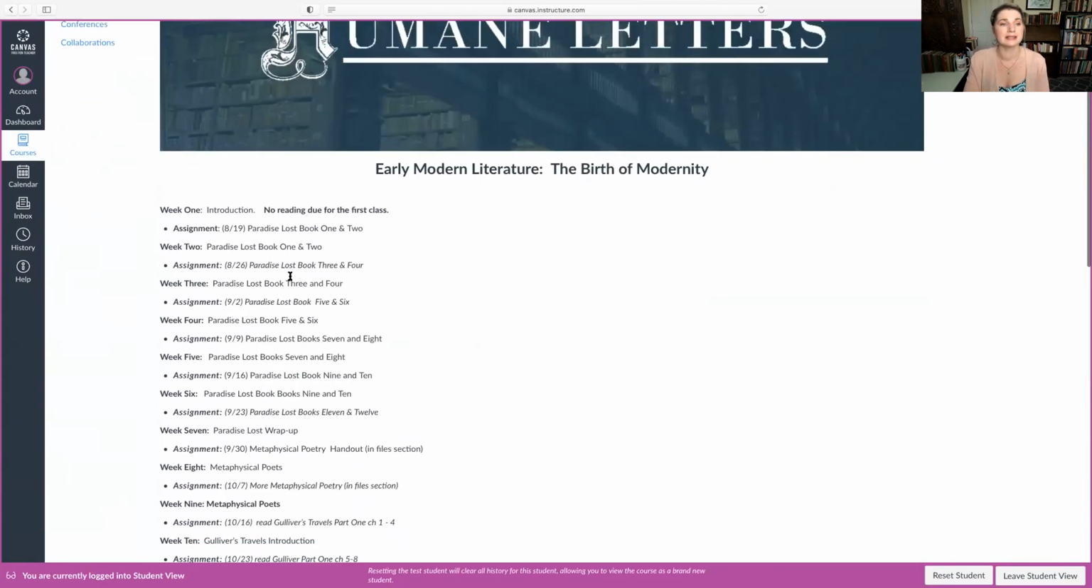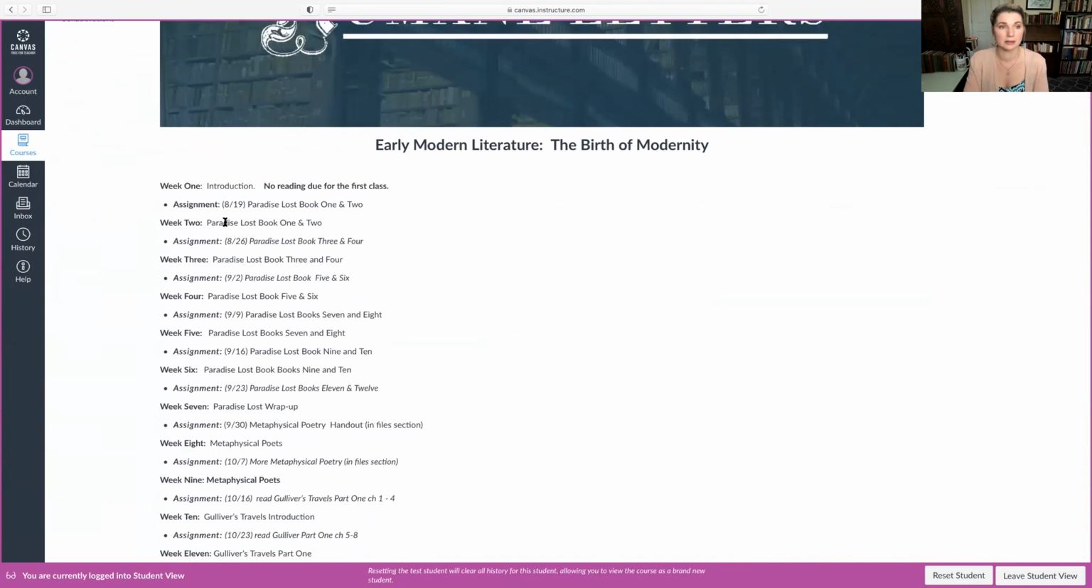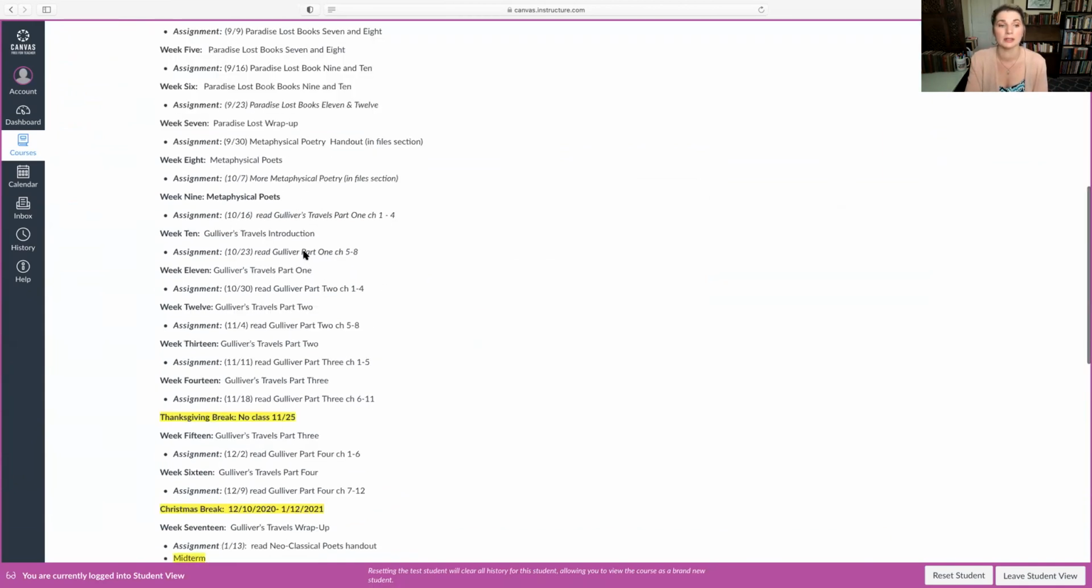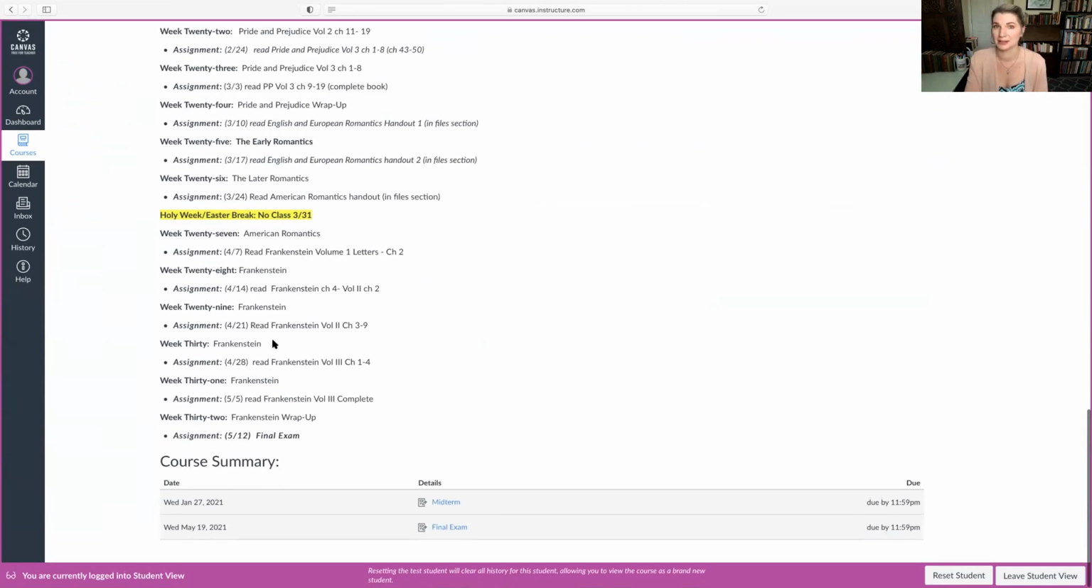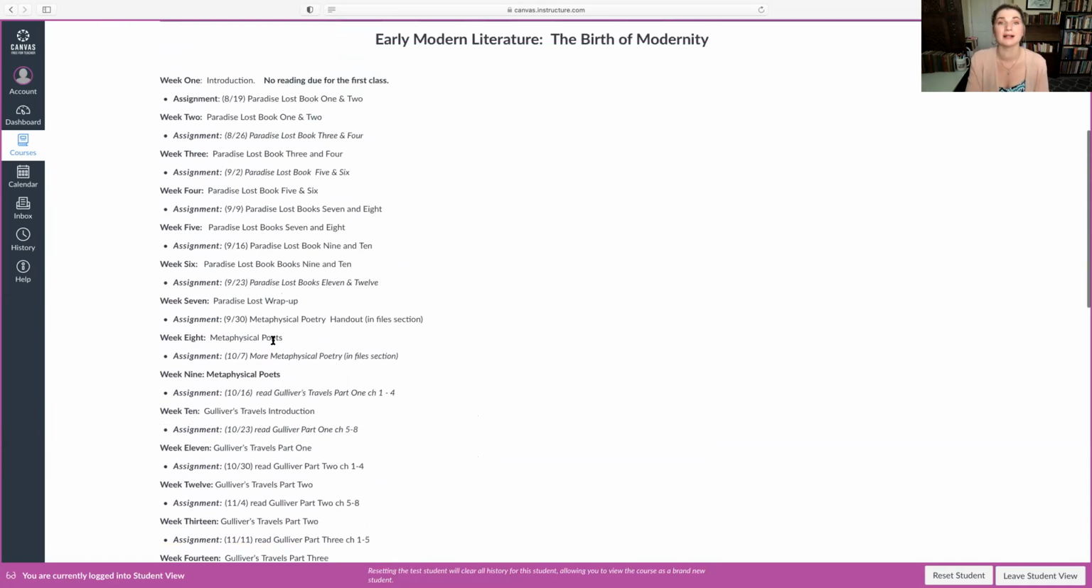Now, sometimes the assignment section gets confused. So assignment means it's the assignment that I am giving on this week that will be due the next week. So if we met week 1 and we discussed the introduction to the class, the homework is book 1 and book 2 of Paradise Lost. Then the next week we discuss Paradise Lost, book 1 and book 2. And the homework is book 3 and book 4, on and on and on until you get to the very end, which is why there's no reading for the last day, because we don't have a class after that.